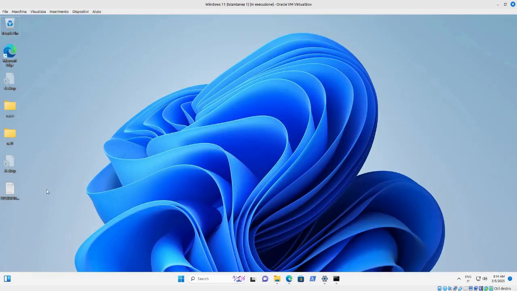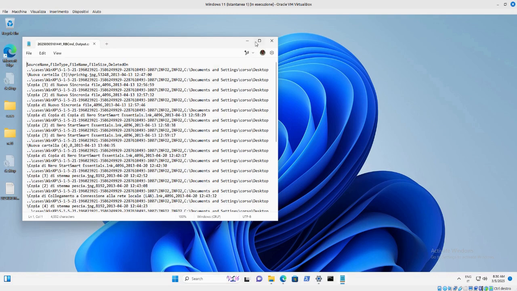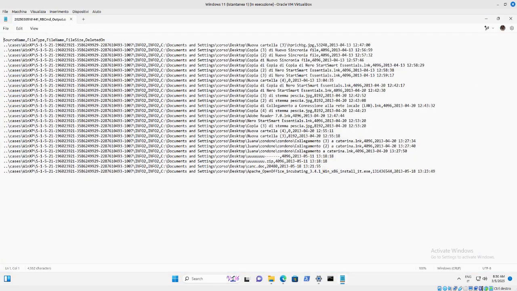So we open the output file. We can see all the deleted files that were contained in this user's recycle bin, with the original path and file name, the file size, and the date and time when they were deleted.